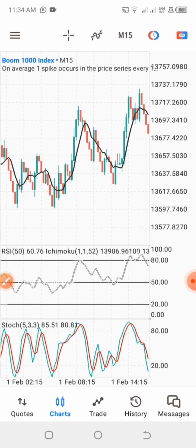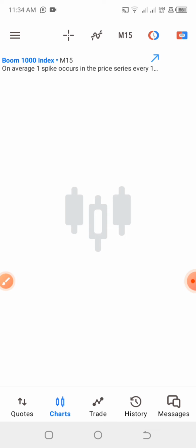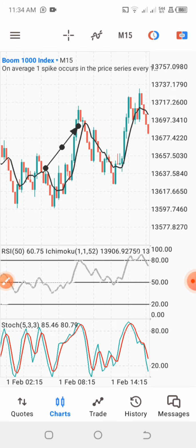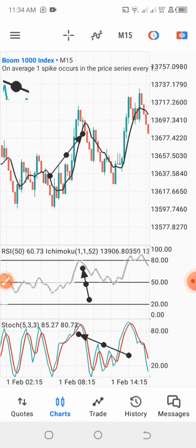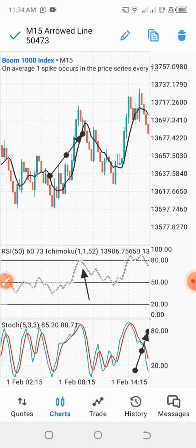Now this is another setup right here. You can see we have this price moving below the moving average right here in our main chart, and then the Ichimoku touches the 80 levels of the RSI again. Then you could see the stochastic oscillator changing from blue to red, crossing below each other, and then touching the 80 levels of the stochastic oscillator.